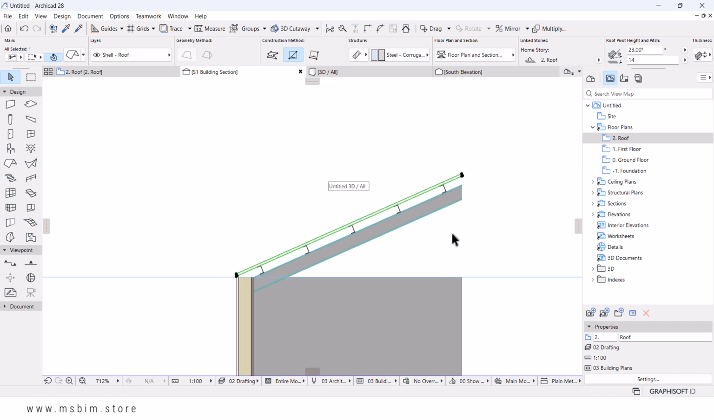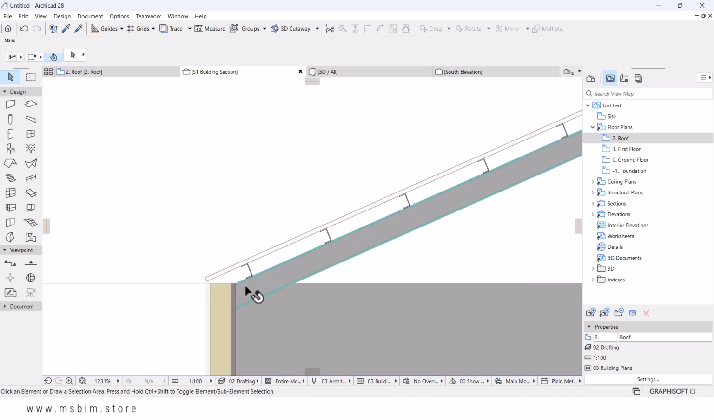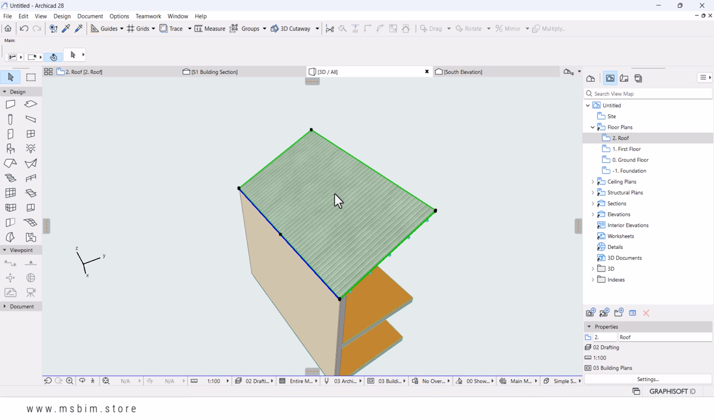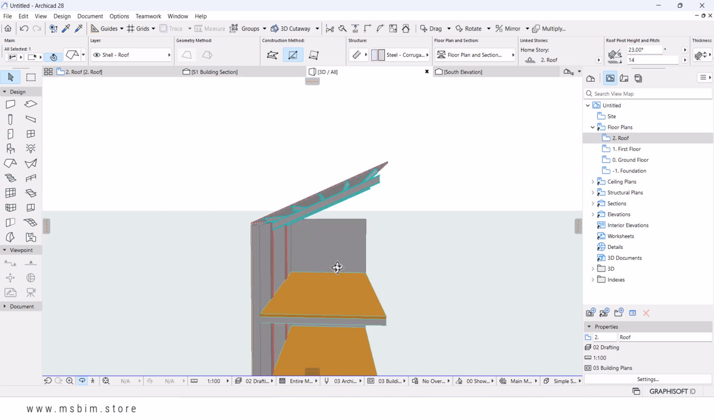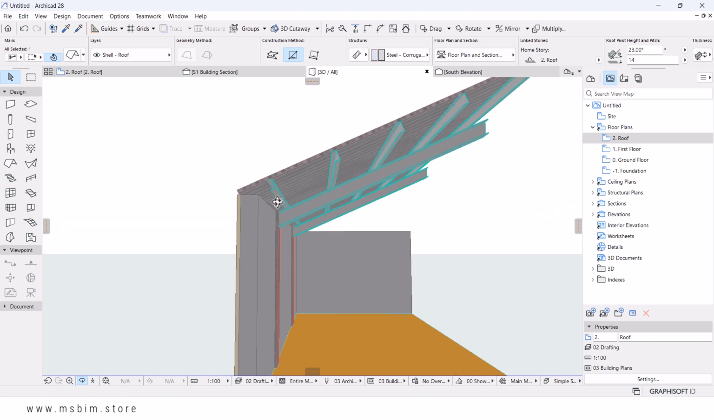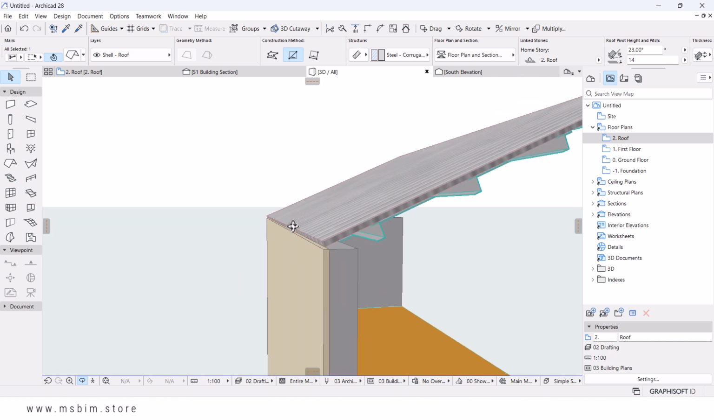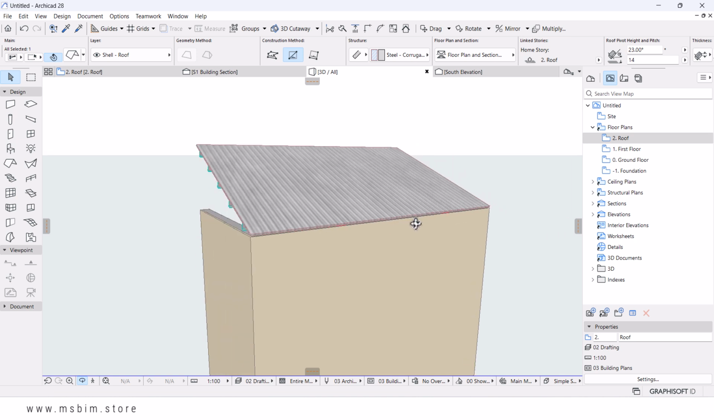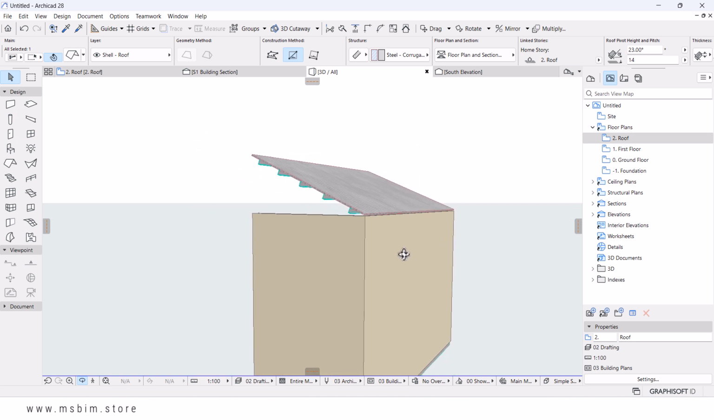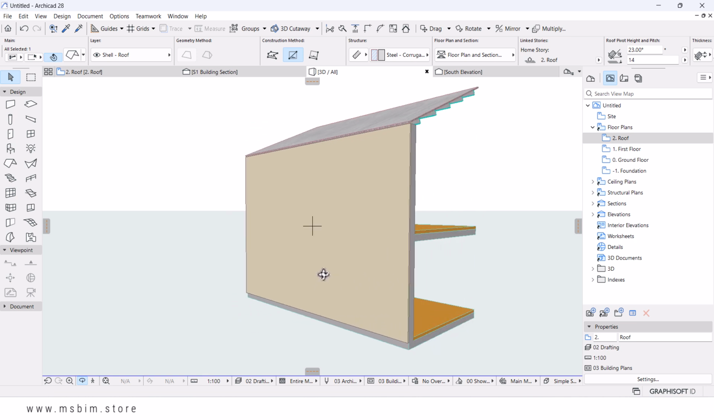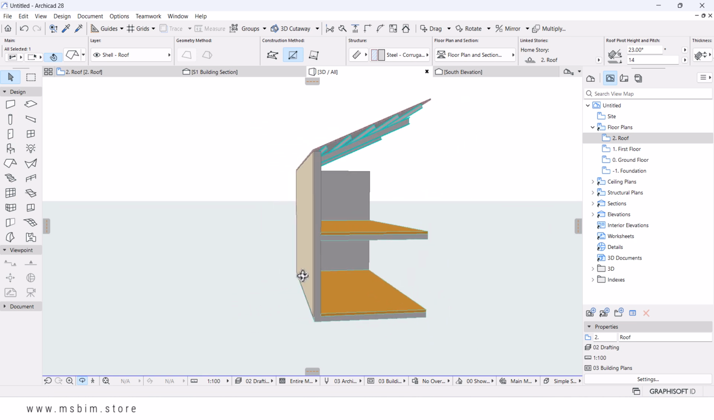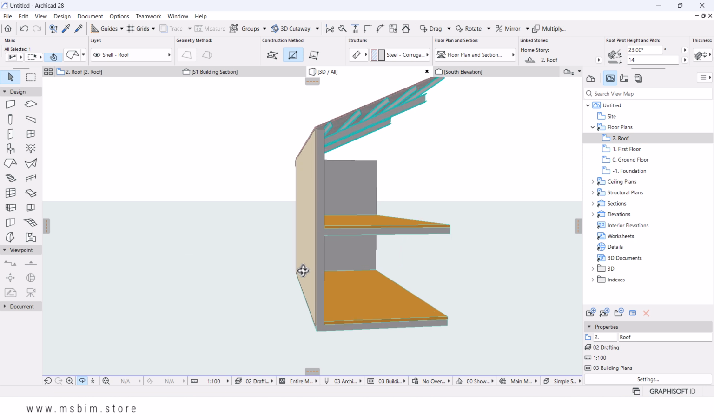So we now have a clean placement of our roof structure. Let's check on 3D. There we go. Moving forward will be the placement of our gutter, because we need a gutter to collect stormwater from this roof, and it will be channeled down to the ground level by the rainwater downpipes.